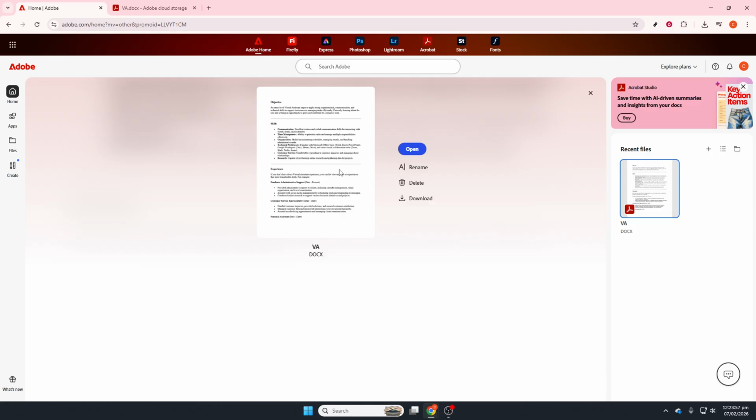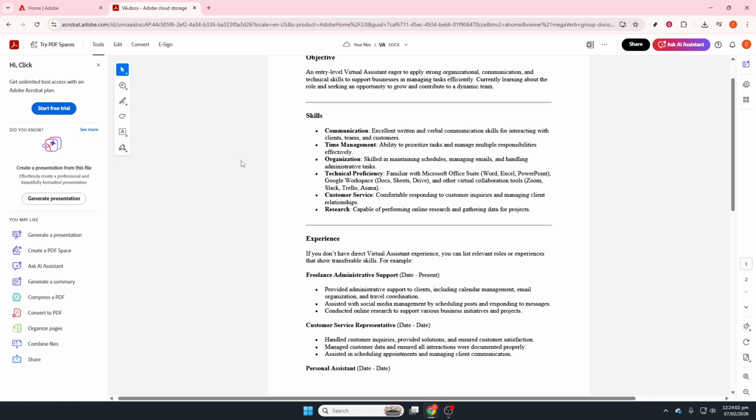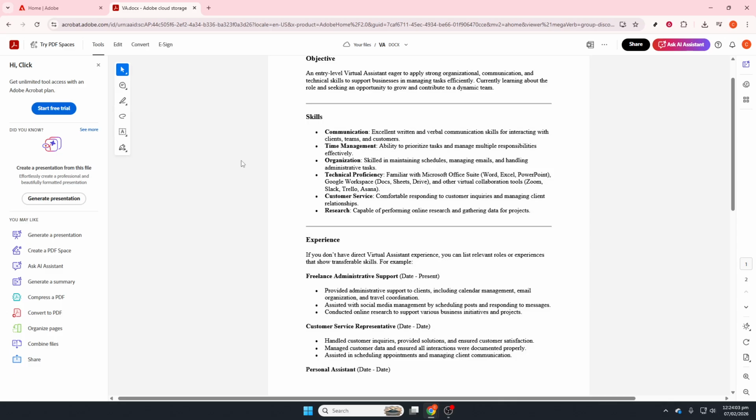Start by opening Adobe Acrobat 2026 and loading the PDF you want to edit. You can use File, then Open, or simply drag and drop the file onto the Acrobat window. Give the document a second to render so all pages are available.